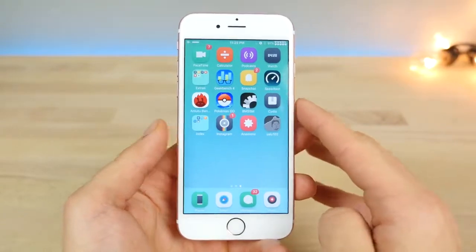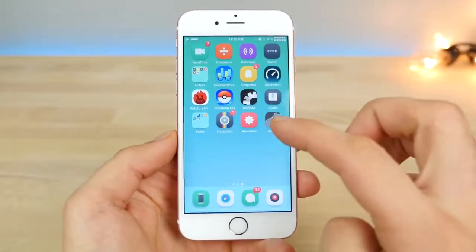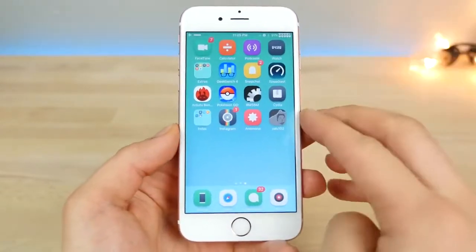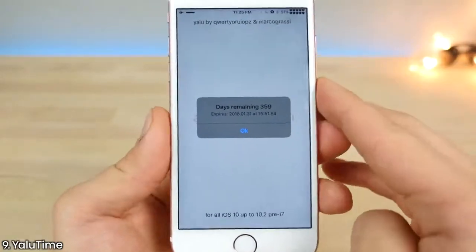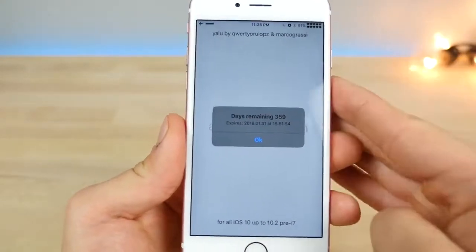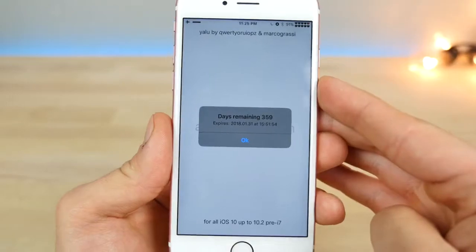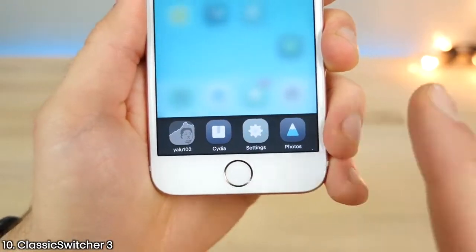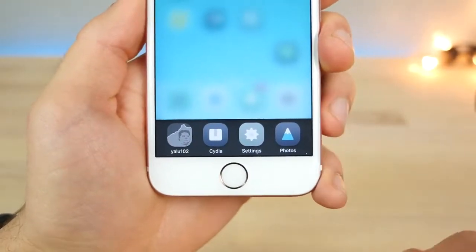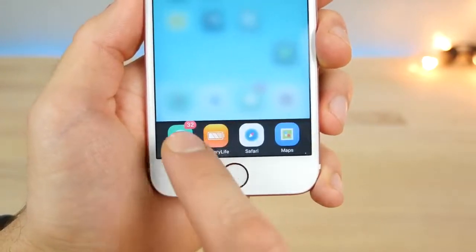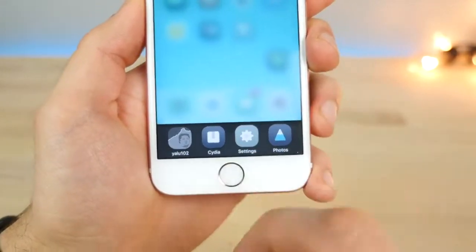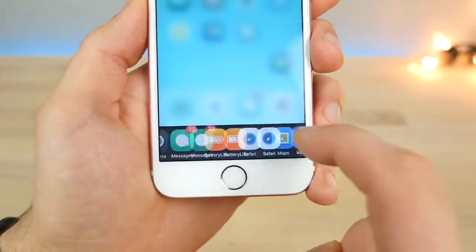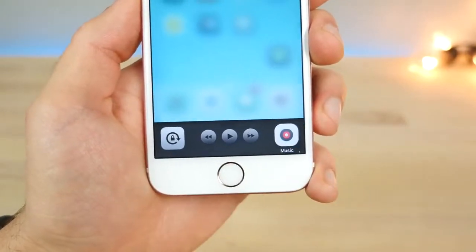A major disadvantage of the iOS 10 jailbreak is that you have to re-sign the jailbreak IPA every 7 days, but YaluTime will actually let you know how many days you have until you need to re-sign, so it can make life a little bit easier. And here's Classic Switcher, so it brings back the memories from the good old iOS 5 and iOS 6 days. You can change the theme in here, but basically change your app switcher to the old style, and you can actually have the old media controls in there too.